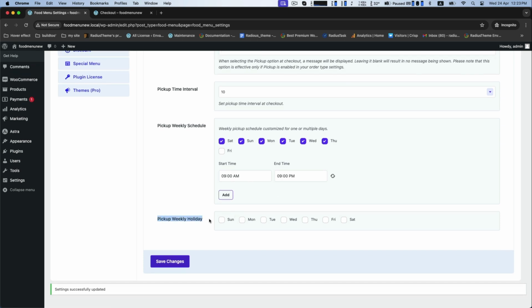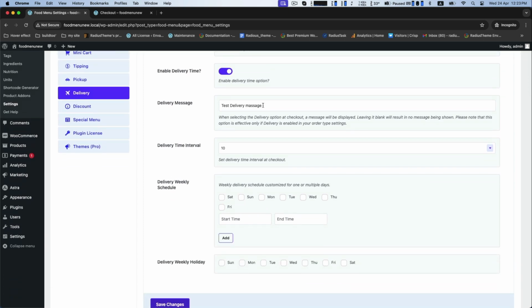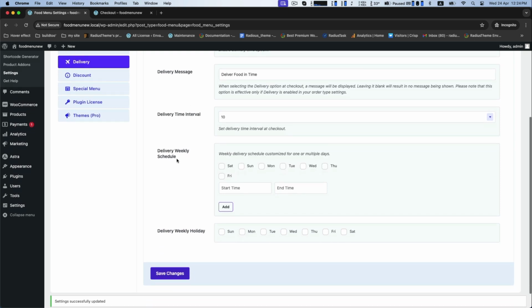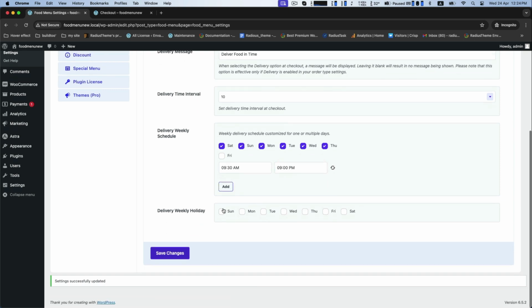And lastly, set your pickup weekly holiday. Save it. In the delivery, similar process and options are there to choose. So do the same here also. And save the changes.